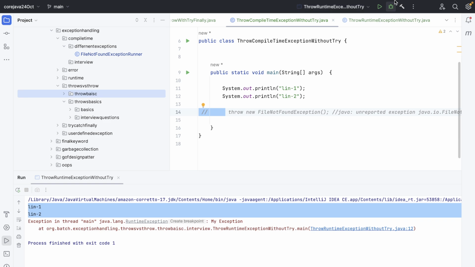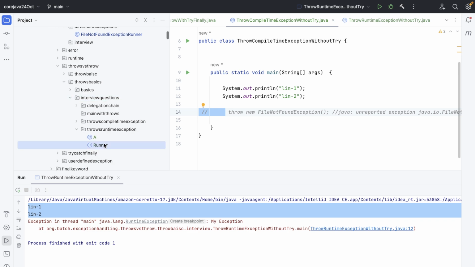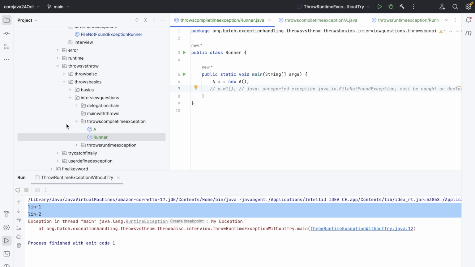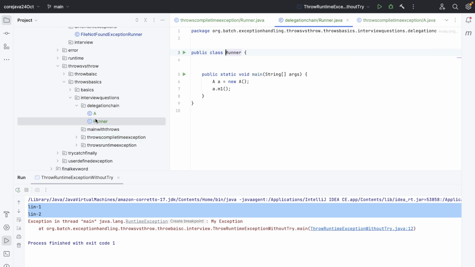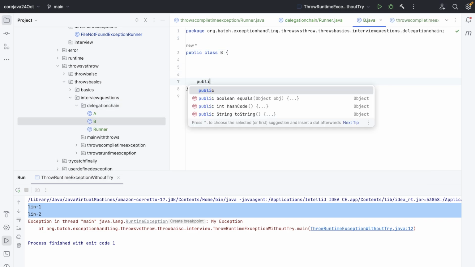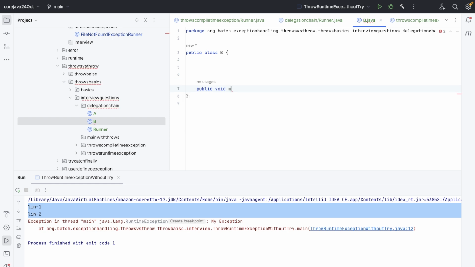Okay, now back to the basic way of what we were intending to do. We wanted to check the chain. I have added throws, just to make sure that this one is not mandatory and this one is mandatory. Cool. Now back to the main delegation item. So what we can do is create a B class, and the B class can have a method public void m2. And the m2 method will call a.